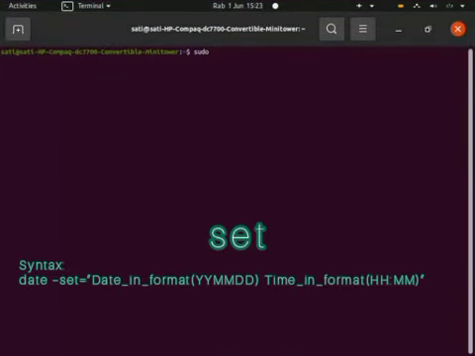Set. Linux allows its user to set the current date and time of the system manually. Syntax: date --set=date in format year-month-day, space, time in format hour:minute.